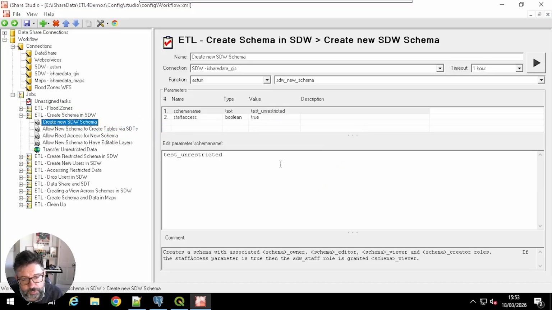When that function runs, it creates 4 background database roles that are associated with that schema. You can see at the bottom here they are mentioned, and they are schema owner, schema editor, schema viewer, and schema creator. And by granting those roles, we can control whether a user has access to that schema or has editing rights to that schema, and so forth.